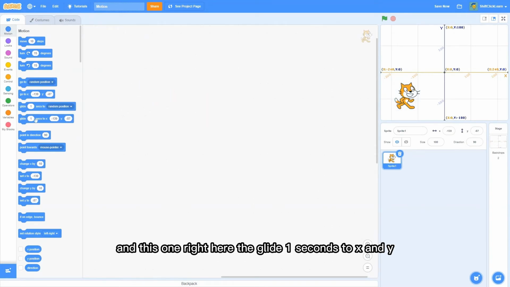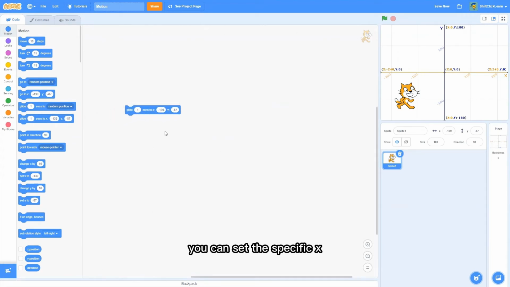And this one right here, the glide 1 seconds to X and Y, you can set the specific X, Y coordinates just as with the go-to block. So like before, if I wanted to go to X 100 and Y -100, so right here, I could do X 100, Y -100.